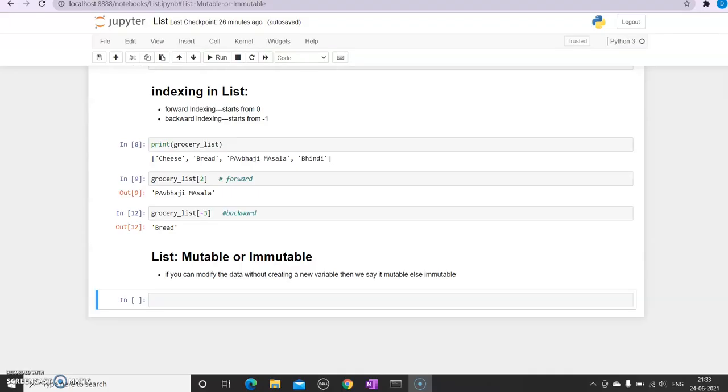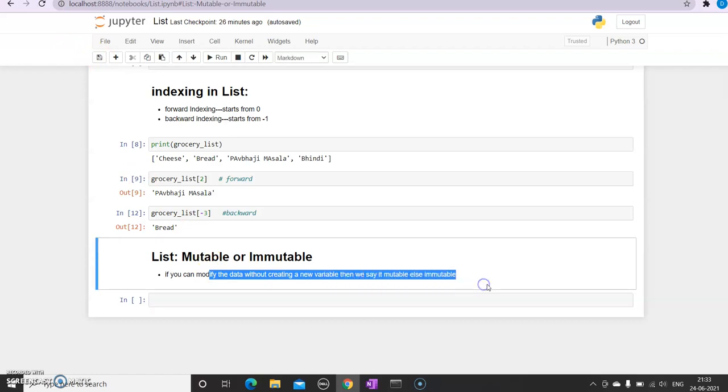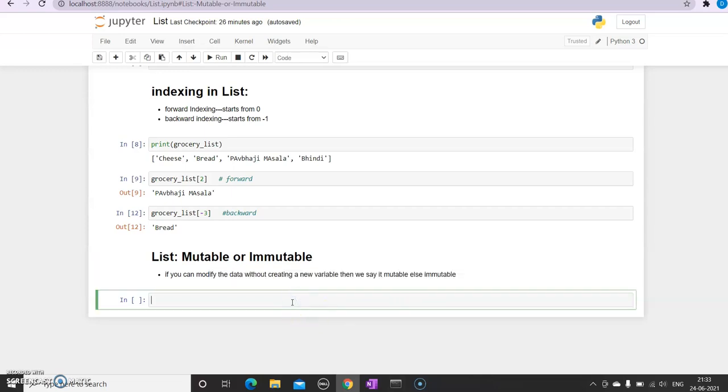So now we are at the third topic, which is mutable list or immutable list, whether list is a mutable data type or an immutable data type. We have already seen what these mutable or immutable data types are. Just a quick revision: if we can modify the data without creating a new variable, then we say it is mutable, else immutable. We have seen that string is an immutable data type. Now let us see whether we can change this already existing grocery list or not.